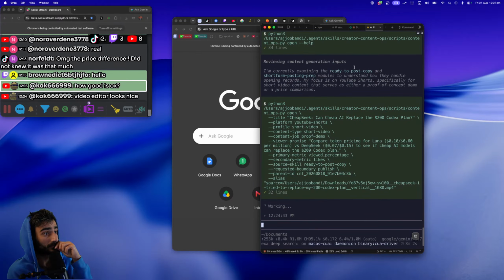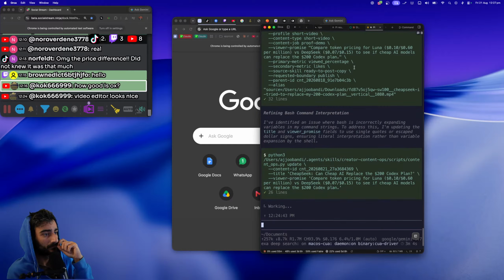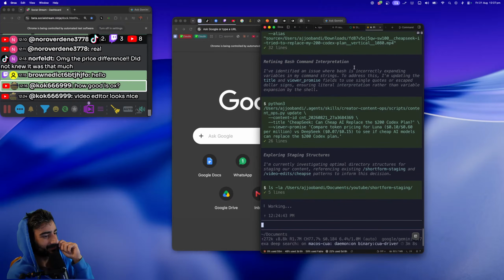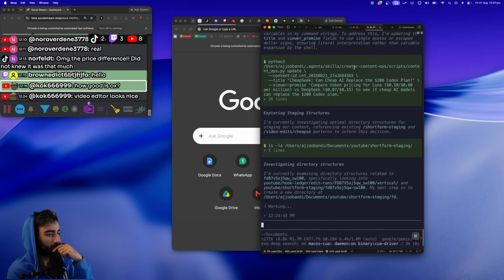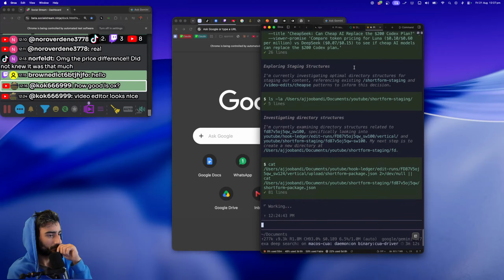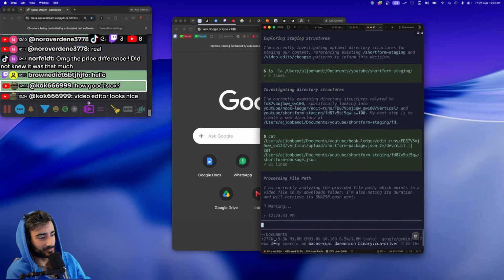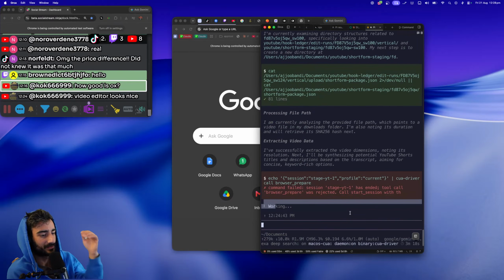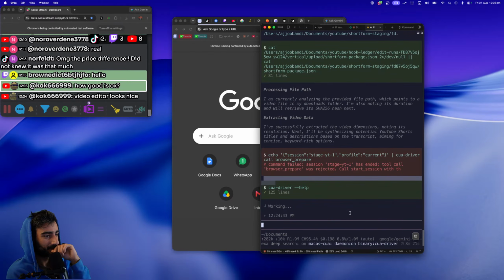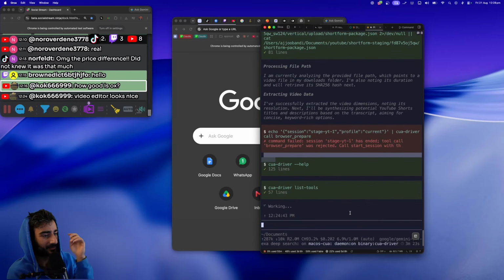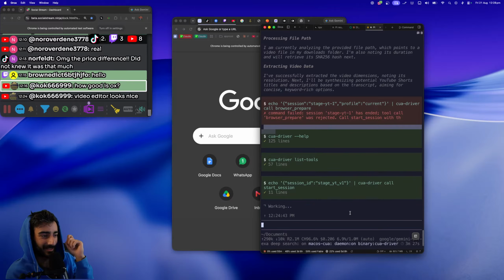Okay. Okay, it's been 3 minutes and still hasn't opened YouTube. I think it's burning a lot of tokens too. 277,000 tokens sent. Okay, now it's finally using CUA Driver. So it's gonna start using computer use. It can come in clutch here.